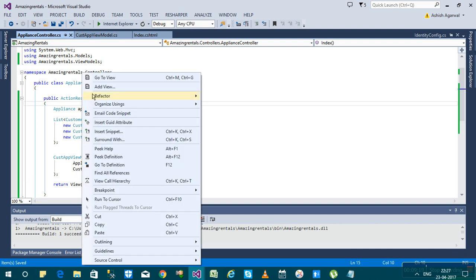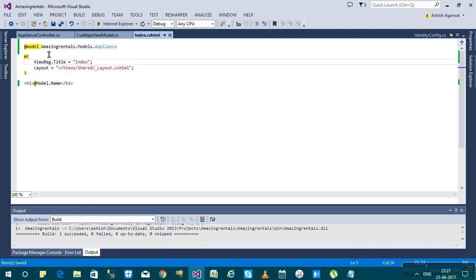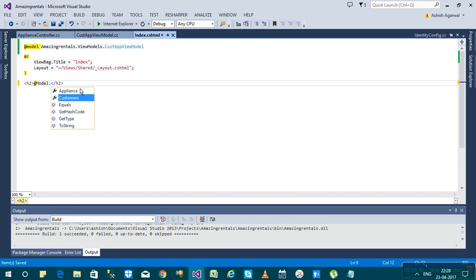Now let's go to the view. See, right now our model is Appliance, but we need to change it to the view model, correct? So let's pass the fully qualified name, ViewModels.CustomerAppViewModel. Right now, first of all we need to populate the name of the appliance. So for that, Model.Appliance, and inside Appliance we have the Name property, so we'll give Name.